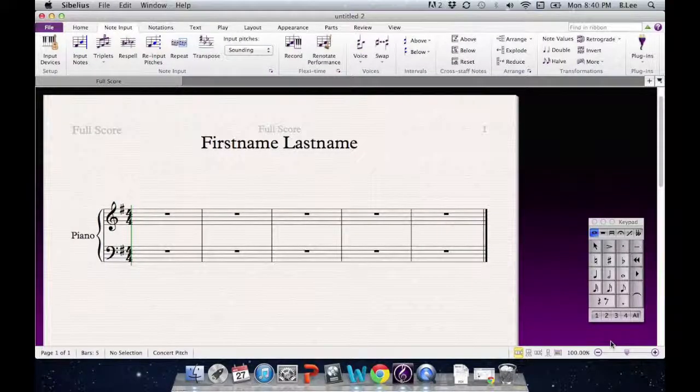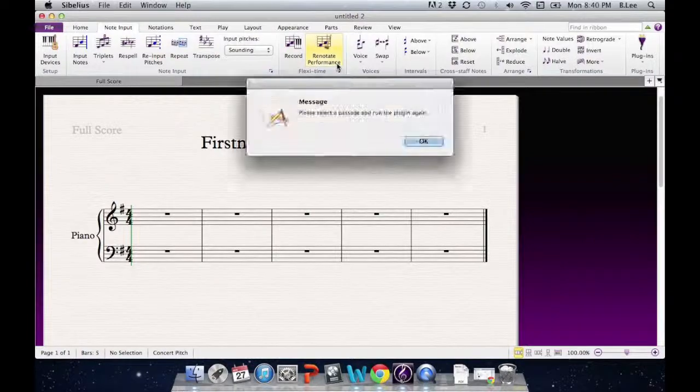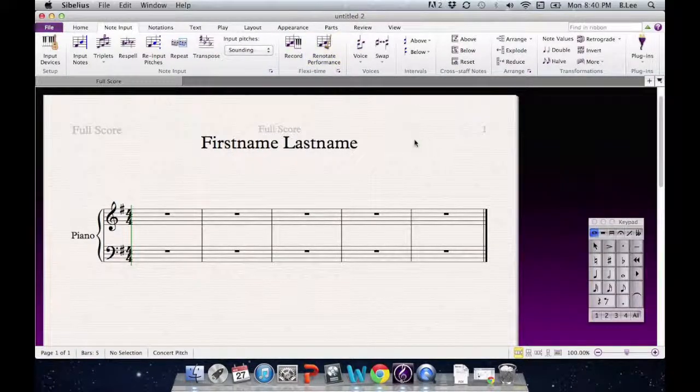Okay. Now that we have that recognized, we need to do just one more thing. We need to go to Renotate Performance. We can't do that yet. My mistake. Okay, let's go to play.